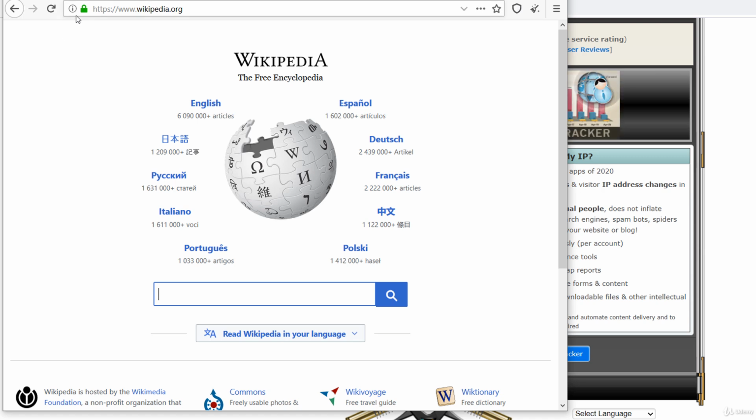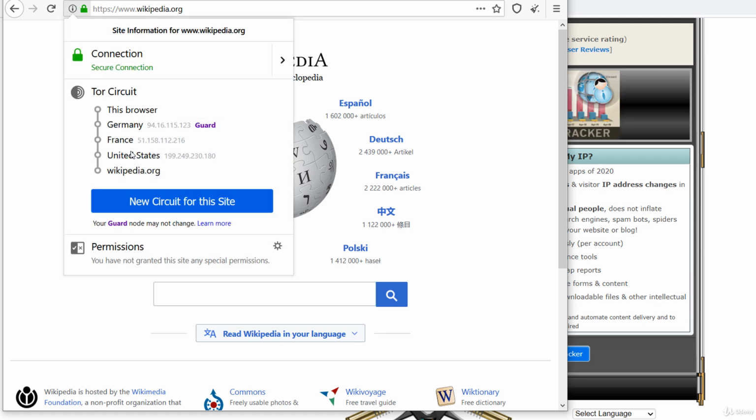Let's check the Tor circuit. I'm connected to the Wikipedia web server through 3 Tor relays located on different parts of the globe. These are the relays. The Tor relays, known as onion routers.